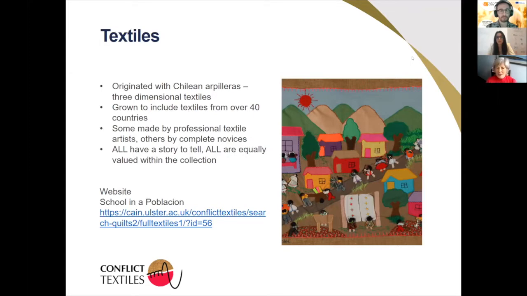The interesting thing about the collection is that it contains pieces that have been made by professional textile artists. And obviously these are very powerful. There are also a lot of pieces that have been made by complete novices, perhaps people who have only once felt the need or the desire to create some such textile to tell about an event or something that has happened to them. But for us, the collection is the combination of the whole. All of the pieces have a story to tell, and all are equally valued within the collection.